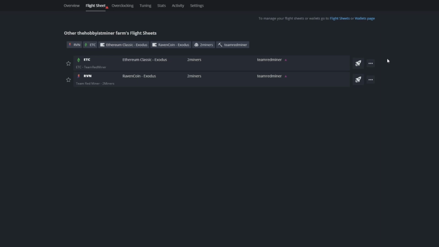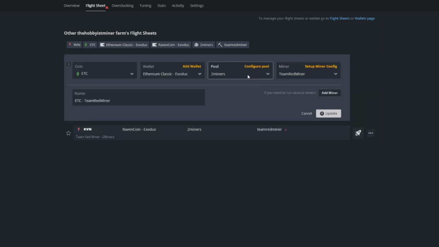So in our Ethereum Classic, if we take a look at the one that we created, it runs on a similar algorithm as Ethereum. It has our wallet in there. We're going to run two miners. We're running the Team Red Miner, and we just named this ETC-Team Red Miner. So everything looks good there.